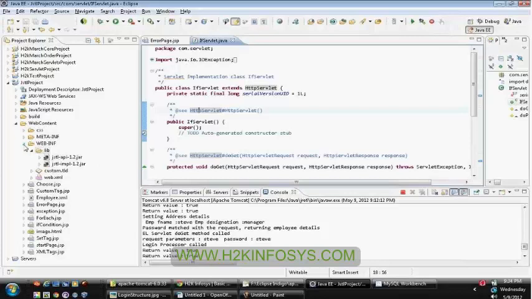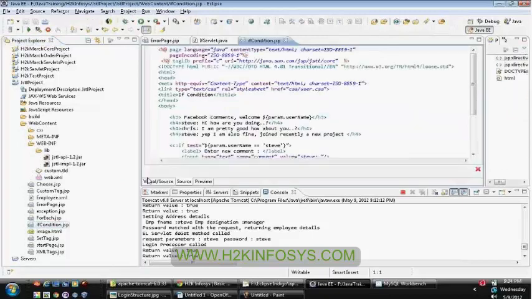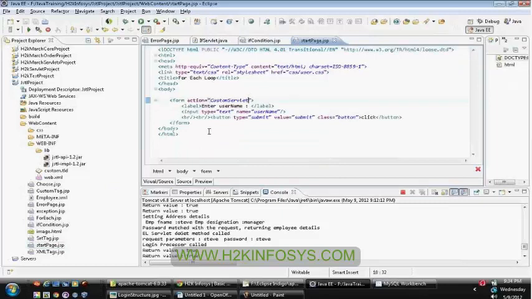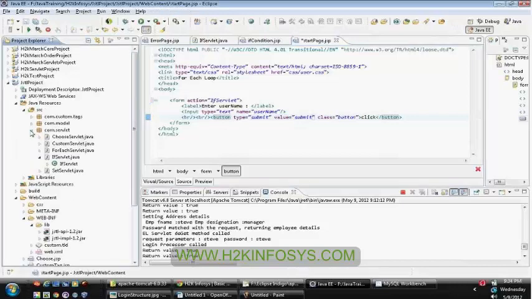Let us start with the first JSTL tag library. First one is the core tag library, and we'll take a look at the start page. My start page will contain only one piece of information: enter the username and submit the page. So I have several servlets: if servlet, set servlet, for each, custom, choose servlet. So the first thing is the if servlet.